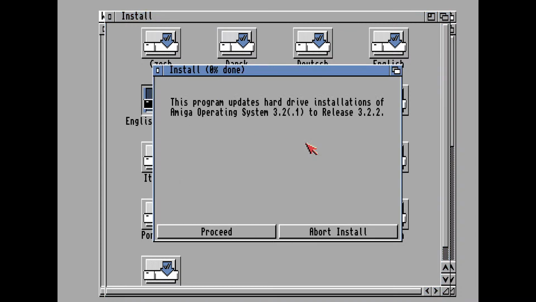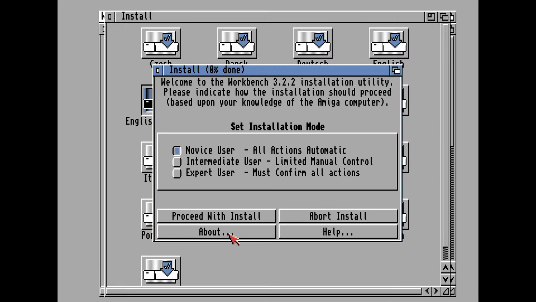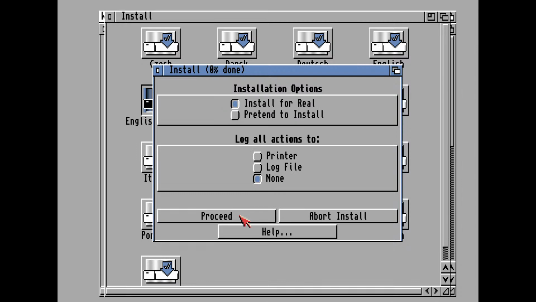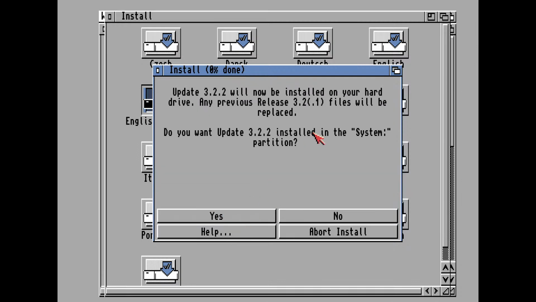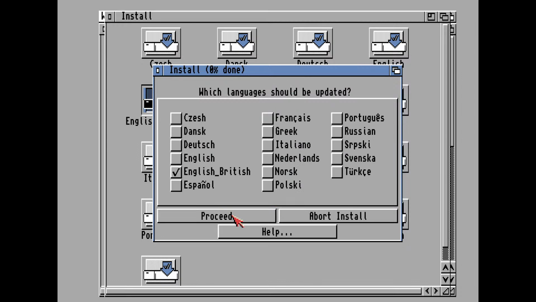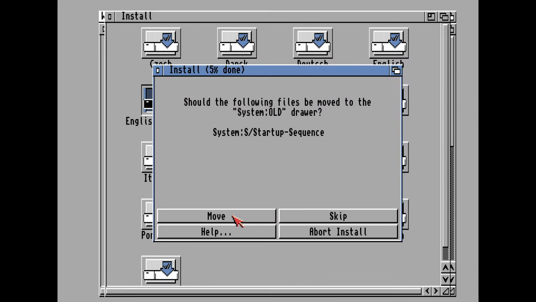So as this says, proceed. Expert. Claim to be an expert. Here we go. Installing the system, definitely. And yeah, we want to, should we move it to the old folder? Yeah, just move it.